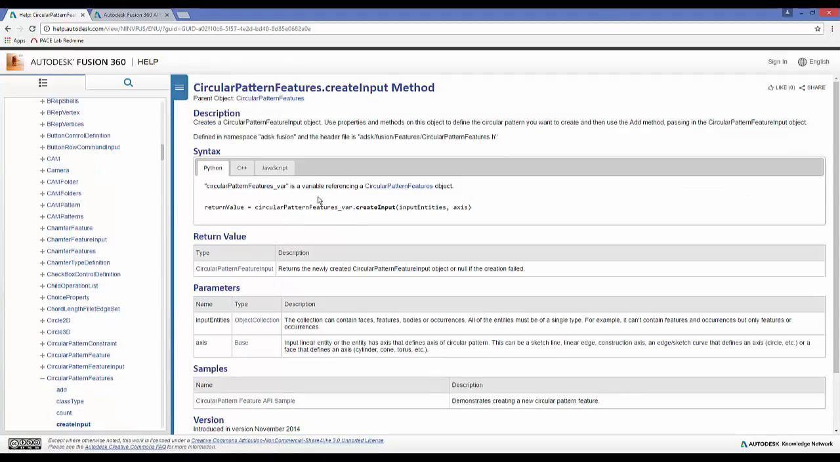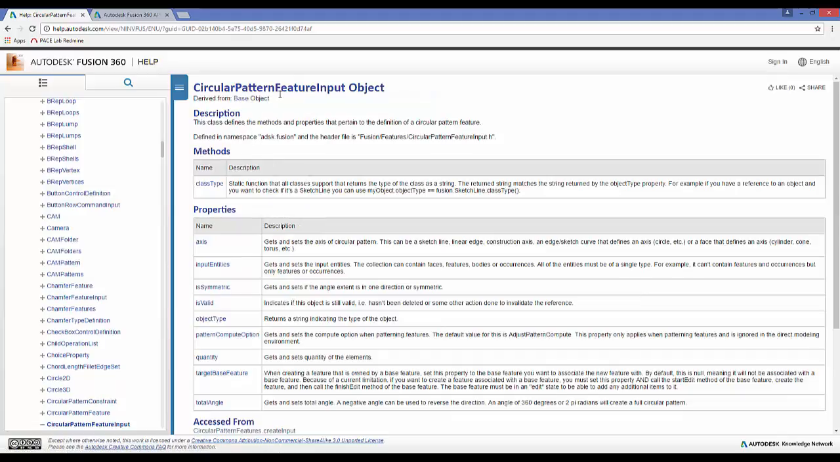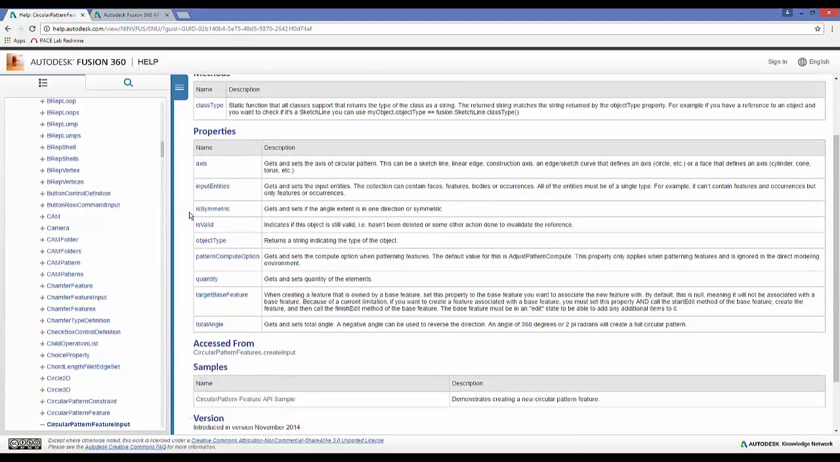So circular pattern object dot create input, and this is a little bit different. It needs input entities, and then it needs an axis. Input entities, if we read down here, has to be a collection. It can't just be a single body. You need to create a collection, pass certain bodies into that collection, and then that would be your input entities. If you need to learn more about that, you can click here on the object collection. We also pass in an axis. Once we pass in the bodies that we want to pattern and an axis, it returns the feature input object, and then we can further define things.